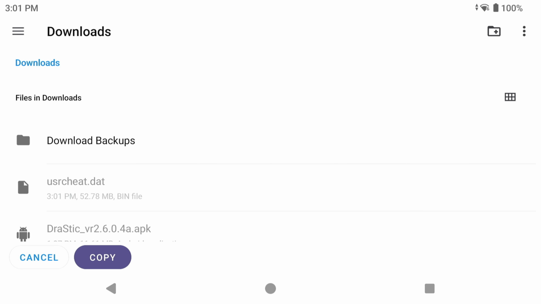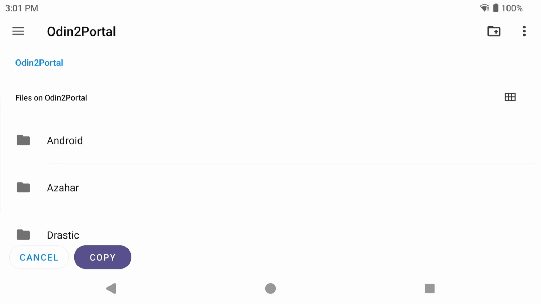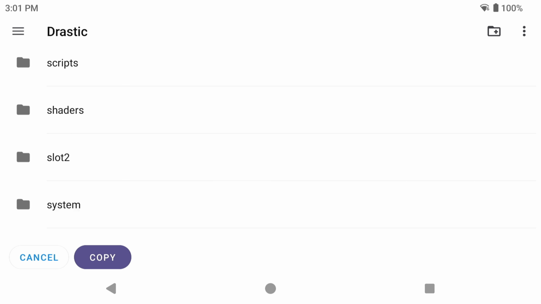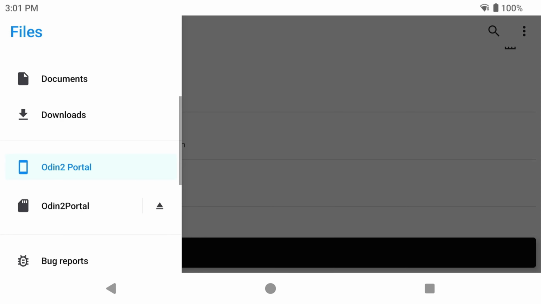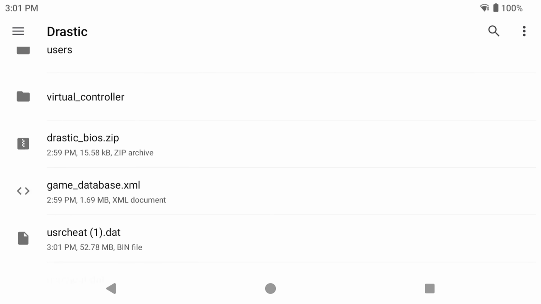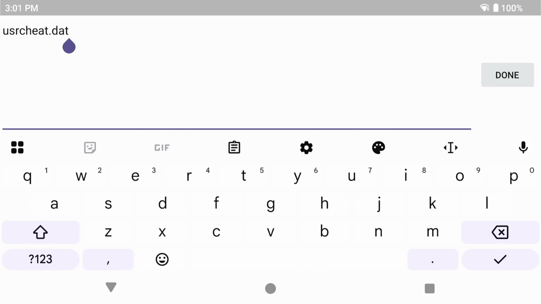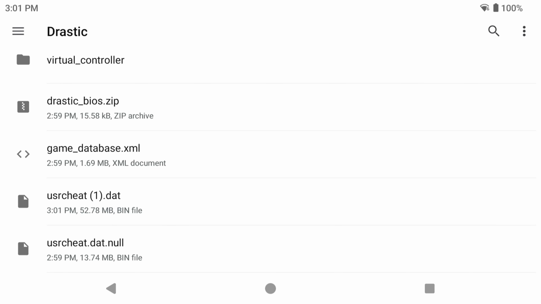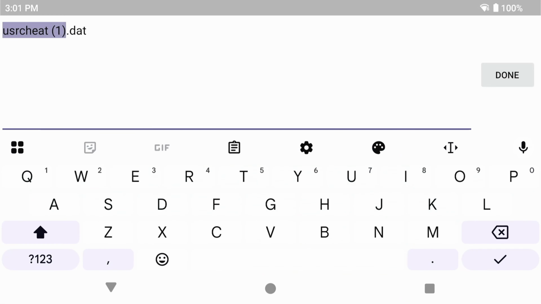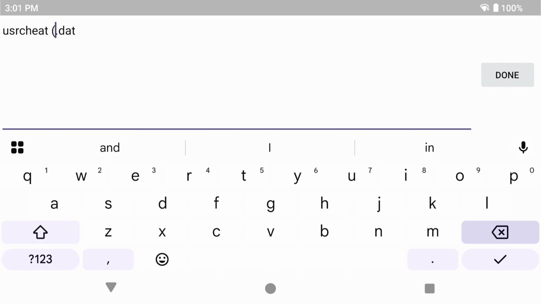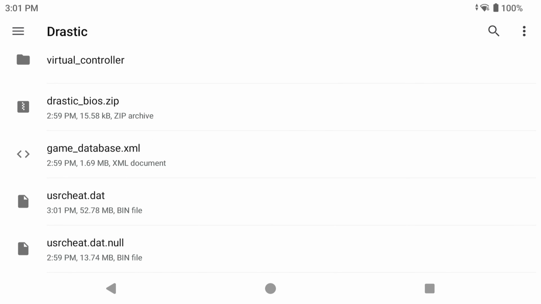Now you're going to go back to your downloads folder and you're going to highlight that, click the 3 dots, click copy to, go to the 3 lines, go all the way down to your SD card, your Drastic folder, and paste it in here. Now you're going to navigate back to your Drastic folder and you're going to erase the old one or just rename it something. You can rename it .null if you want to. And you're going to get rid of the brackets, because if Drastic can't read the regular cheat files, it won't be able to see that.